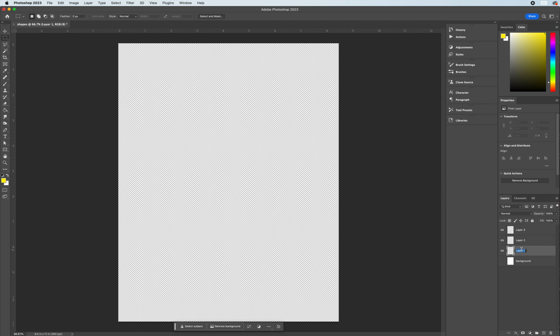And I'm going to rename these to rectangle, circle, and triangle. Each one will get their own shape, and just a matter of clicking on the layer to be able to know which layer that we're going to be working on.